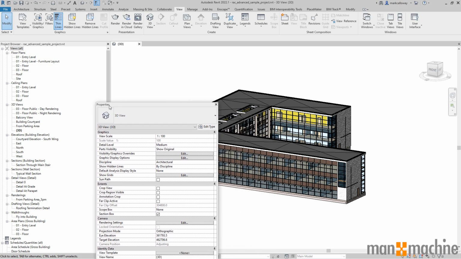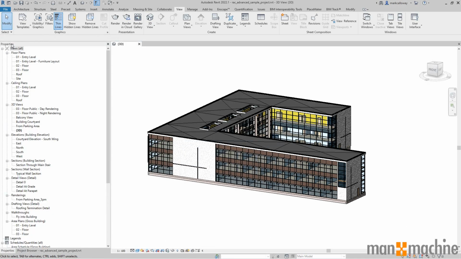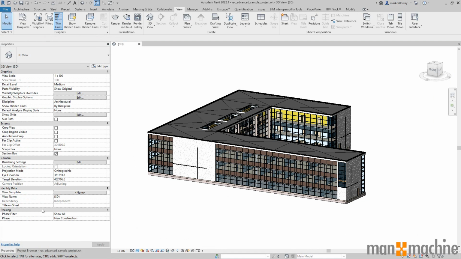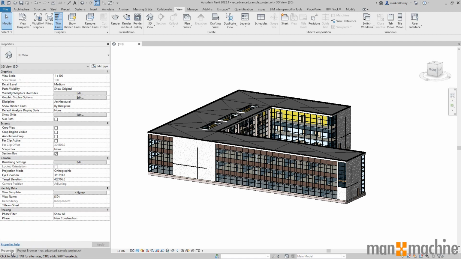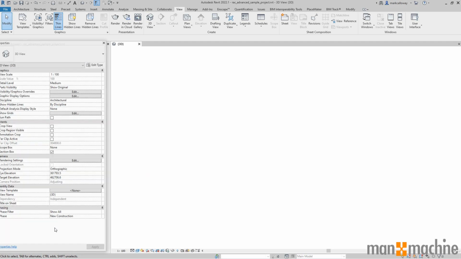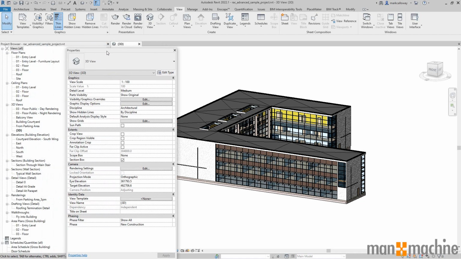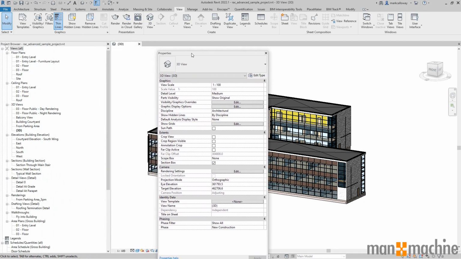Should I place the Properties window on top of the project browser? I can merge them into the same window and have them tabbed at the bottom. To unmerge them, I just simply need to left click and hold down on the tab, and I can remove the properties window from the project browser window.